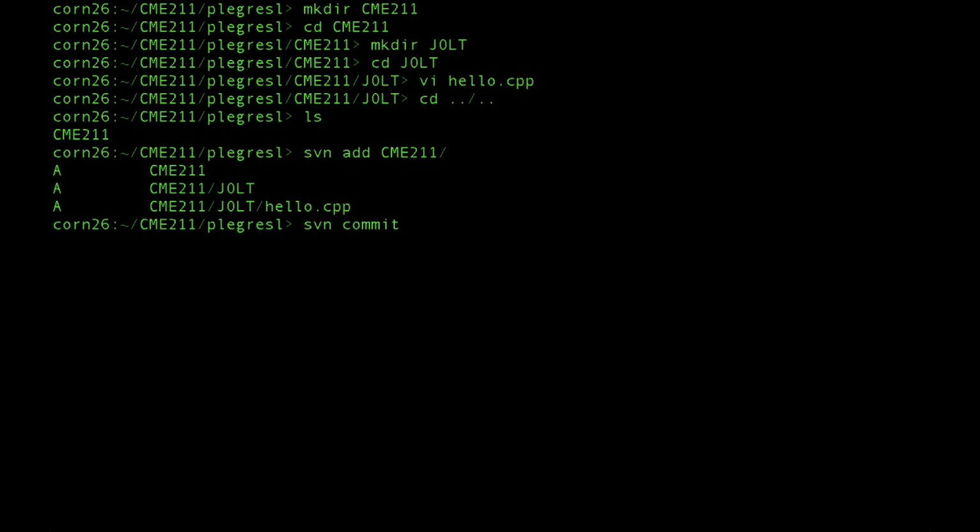So I use SVN commit, and each time I commit a set of changes to the repository, I should provide a descriptive message of what I'm doing. So just like you should name your variables in a descriptive way, your commit messages should also be descriptive. So I'm providing a little message about what I'm doing or why I'm doing it.